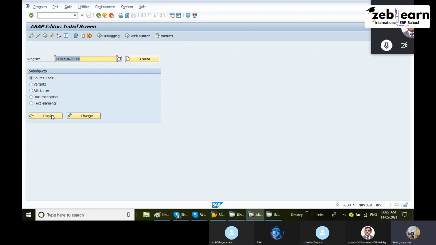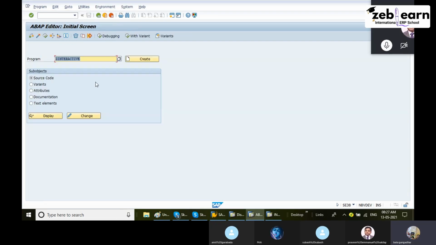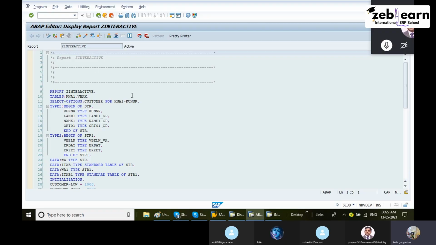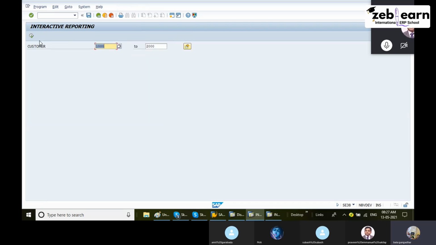Then F7 is nothing but, any doubt here? F6 means we can always use it for the change button, but standard programs we cannot change. Then F7 means display. F7 means display mode only, not edit mode. You cannot edit it. Then F8 is the execute option. F8 means execute the interactive report. Directly you can execute the program.